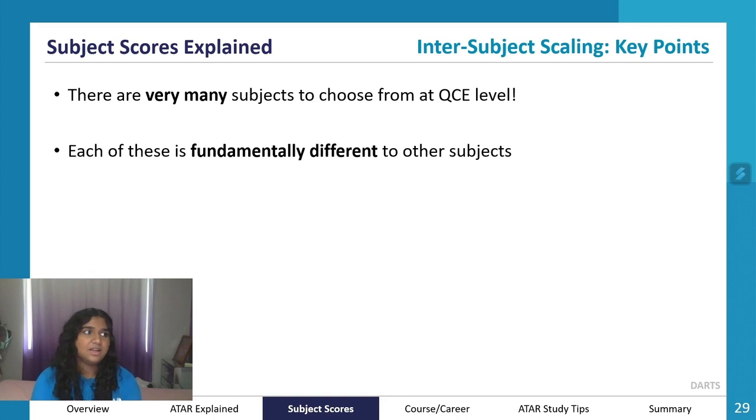There are subjects that are more personal. There are subjects that are more subjective. There are subjects that are more content heavy, and it changes across the board.